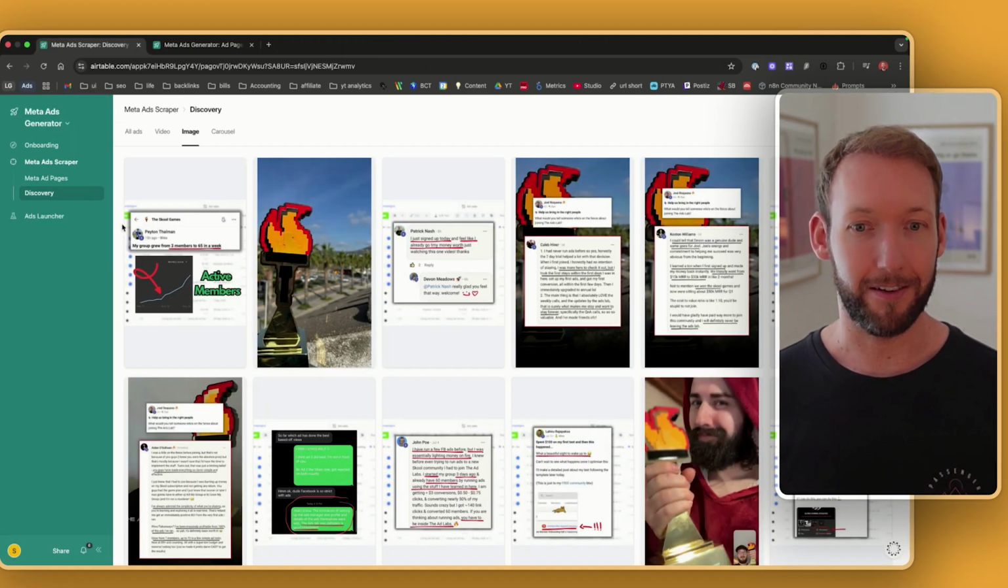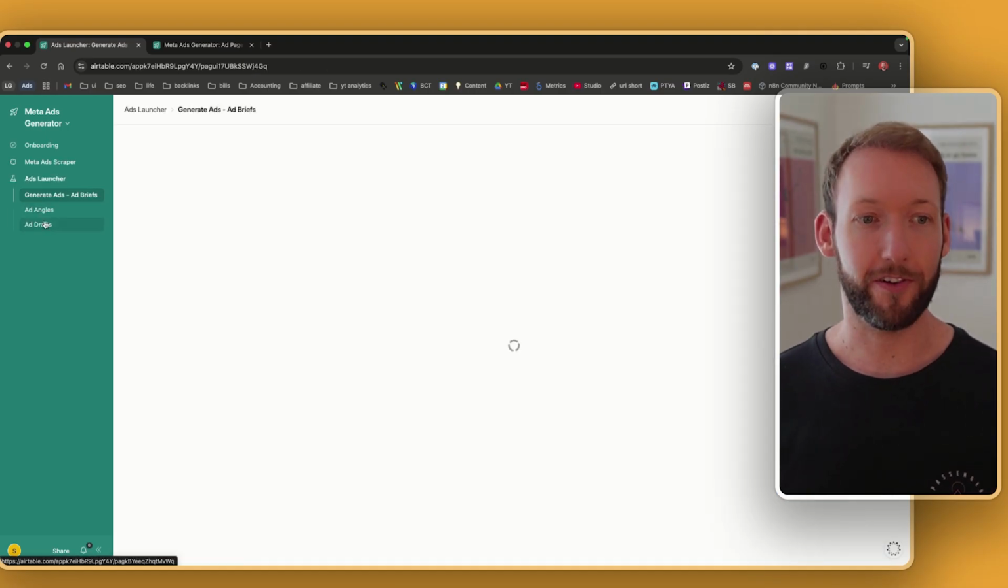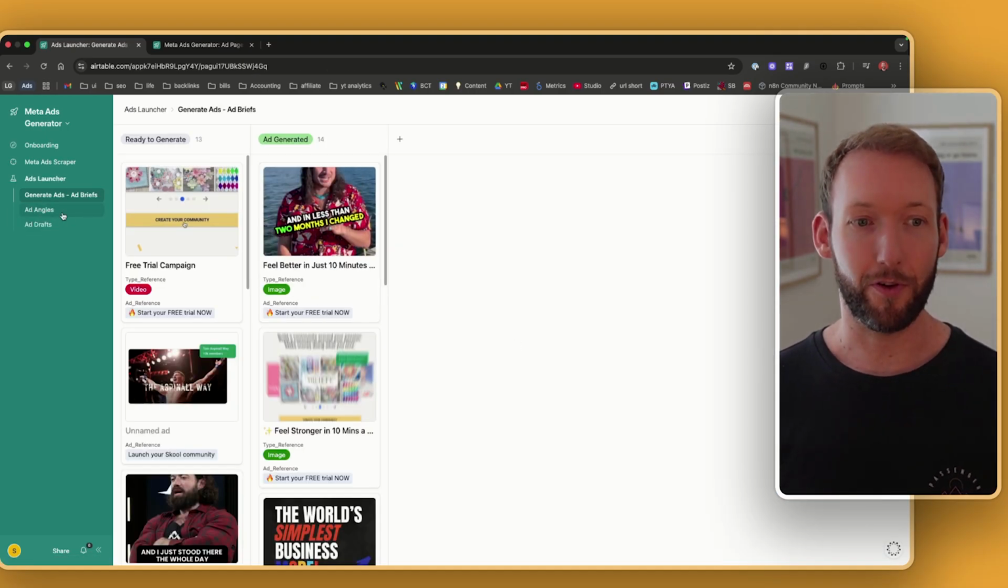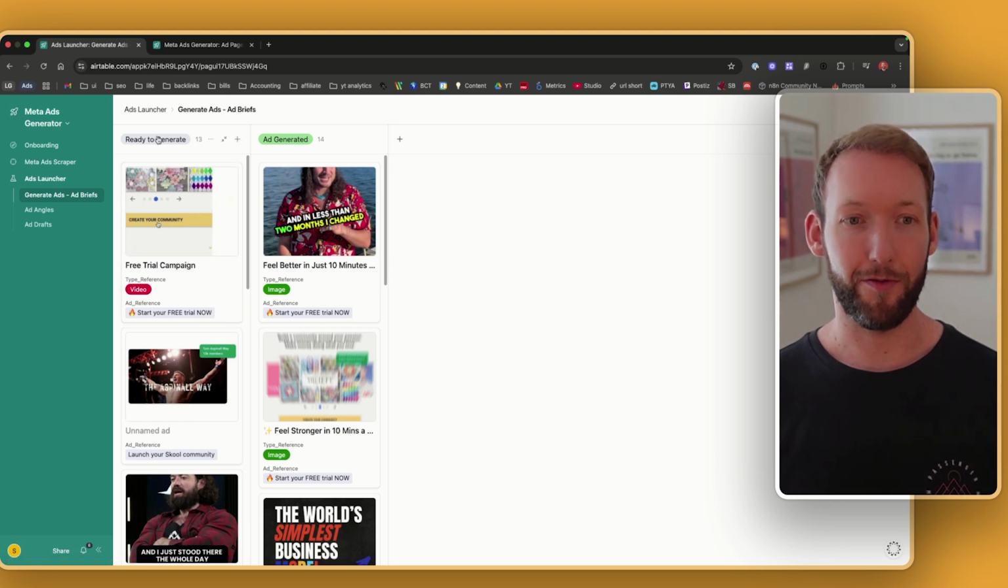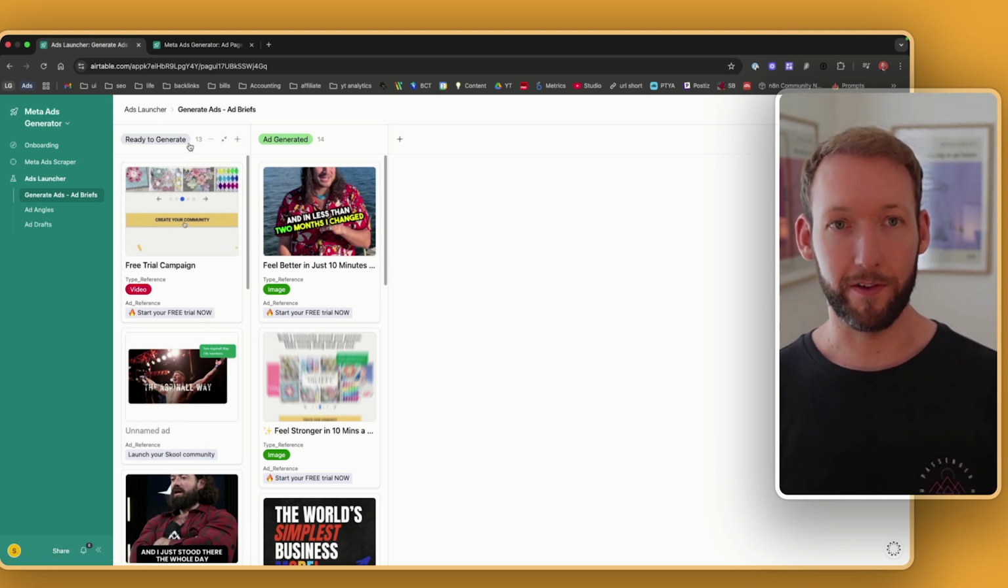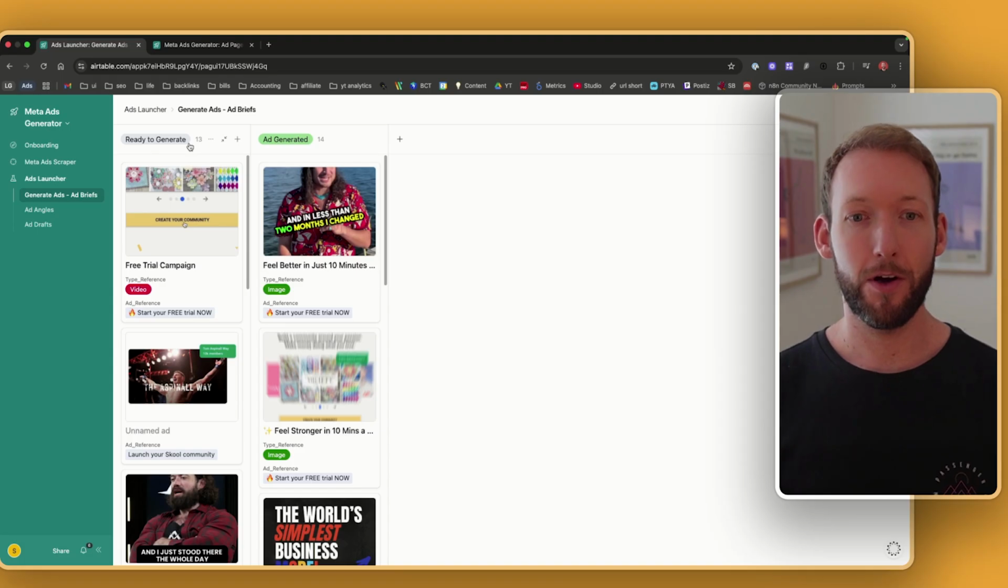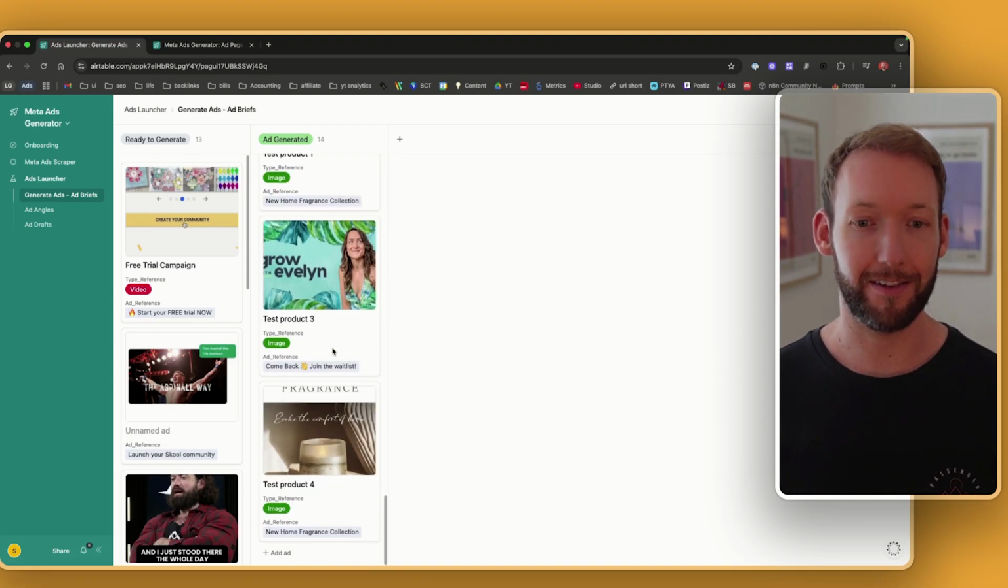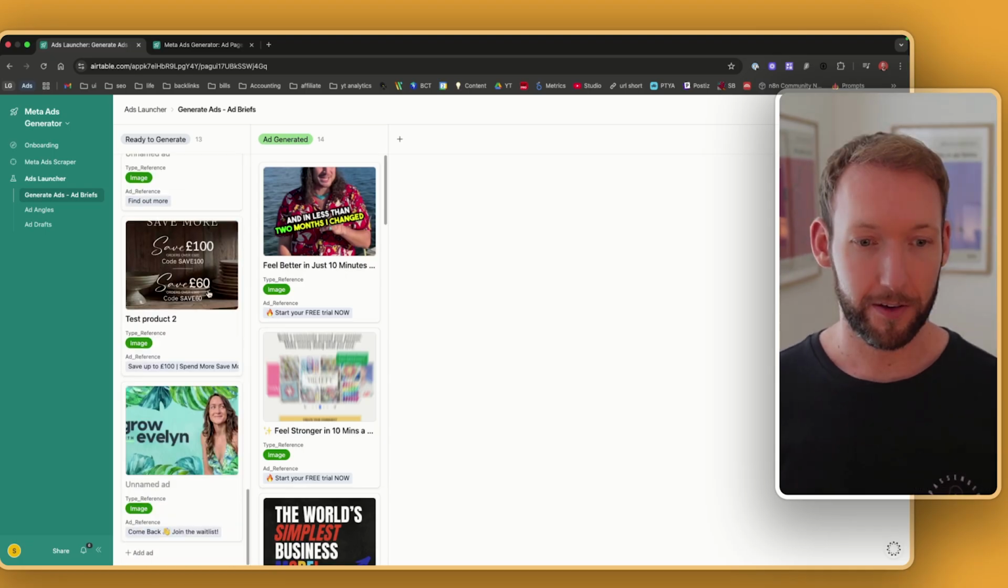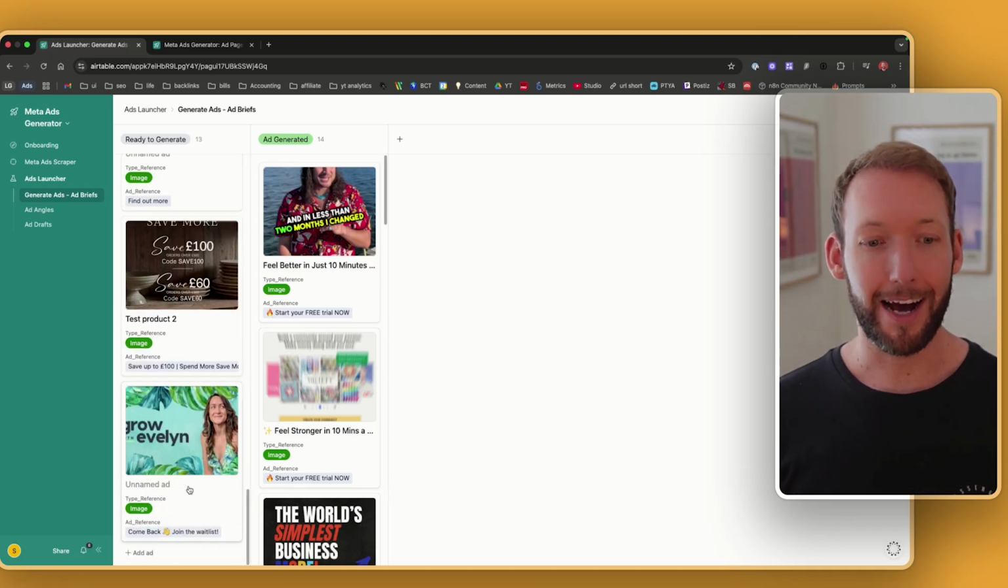So if we go back to the discovery window, we've got the ads launcher section. So inside the ads launcher, we've got a few different views. The first view is just a Kanban view of those ads that we've imported and they're ready to generate our own, or those that we've already used and generated ads. And you can see the examples that I've used to edit. So at the bottom here, we've got our new ad that's unnamed.